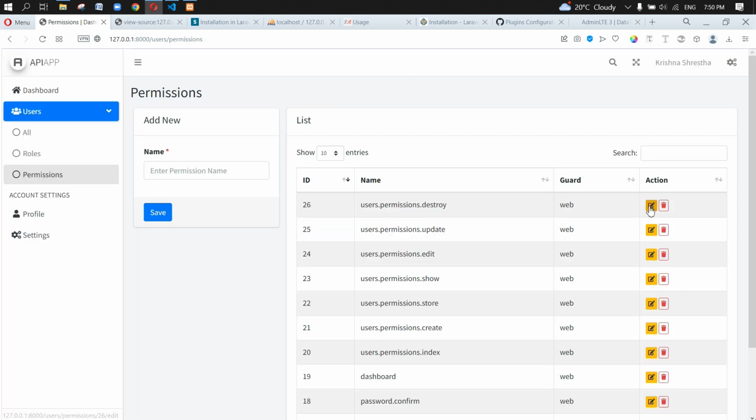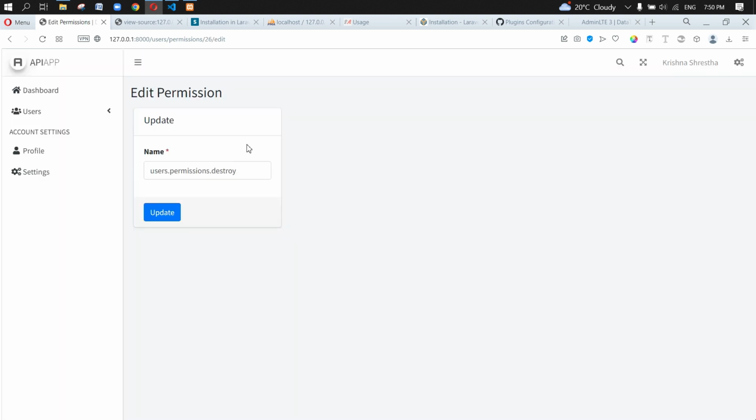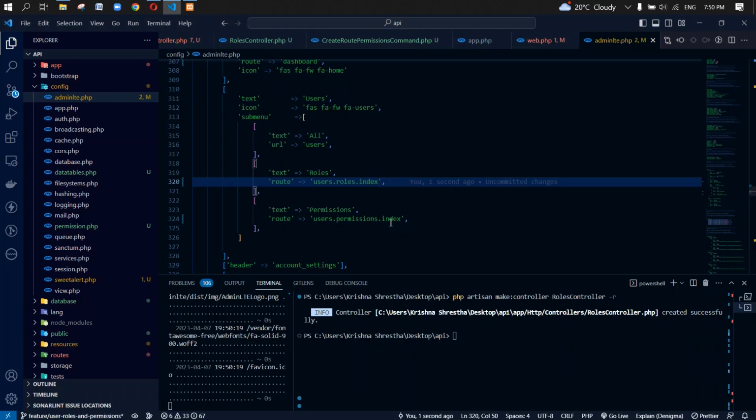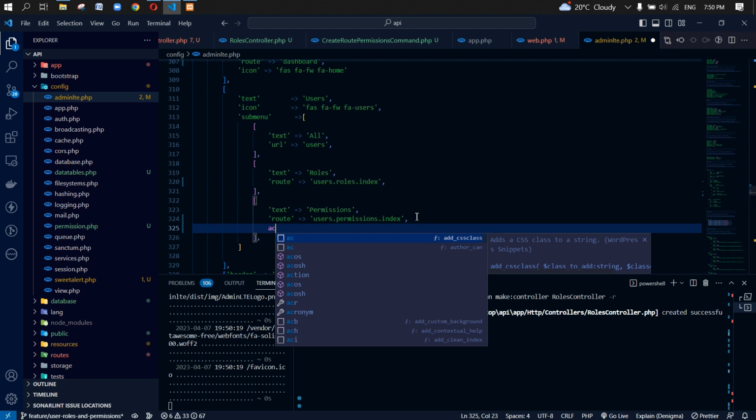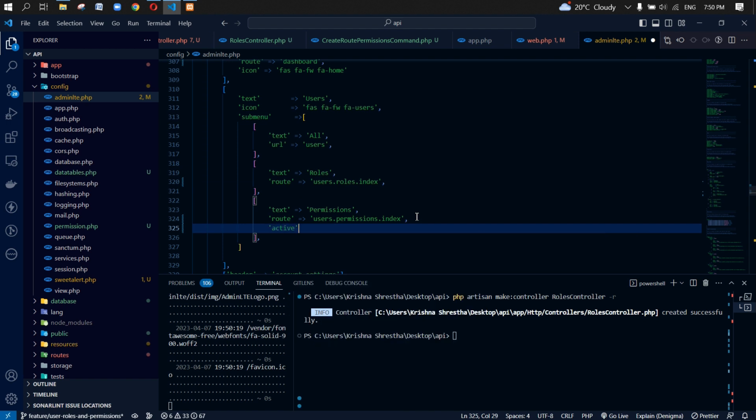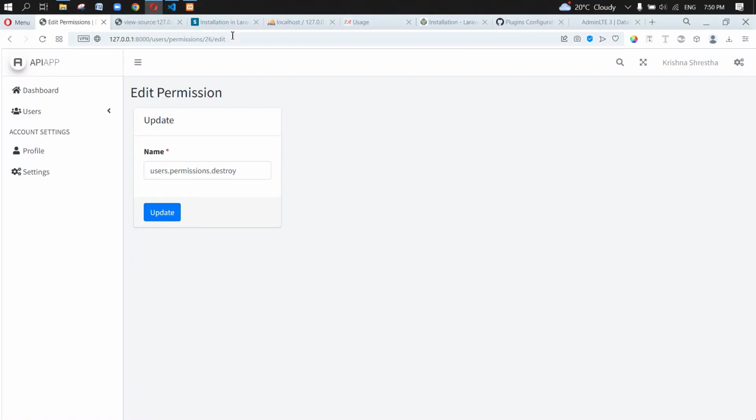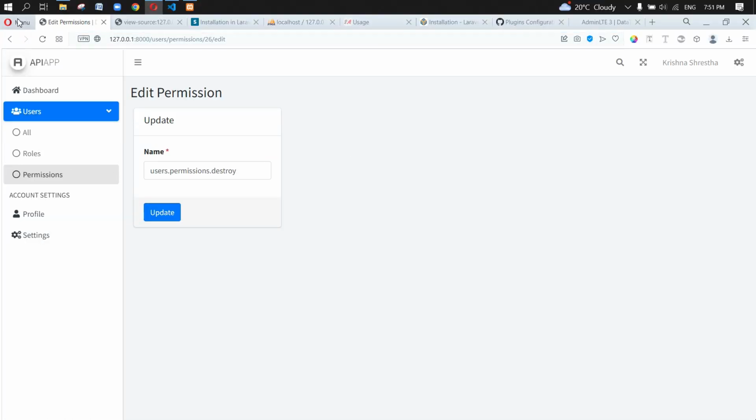I just noticed one thing on the edit option. Whenever we click on the edit, the permission is not active. So let's fix that first. Say active, and then provide the URL inside the active array. The URL should be users/permissions/*. Let's save the file and refresh the page again. There you go, we got the edit functionality and it is active as well.